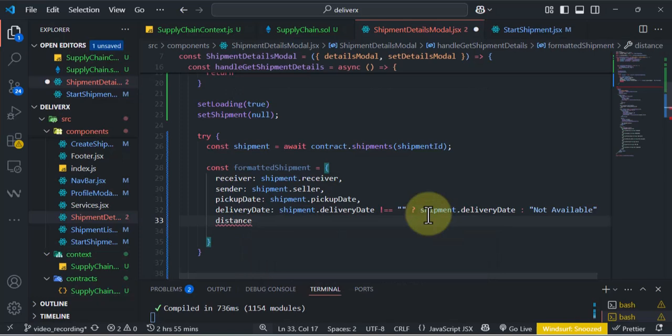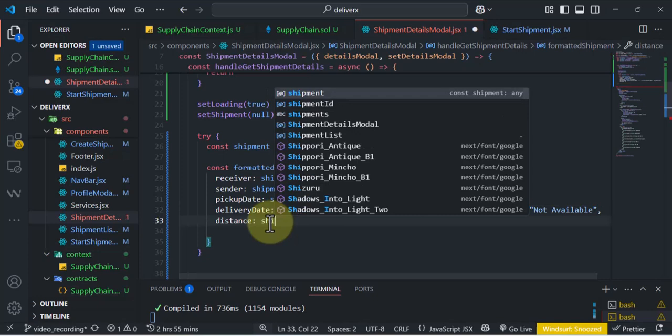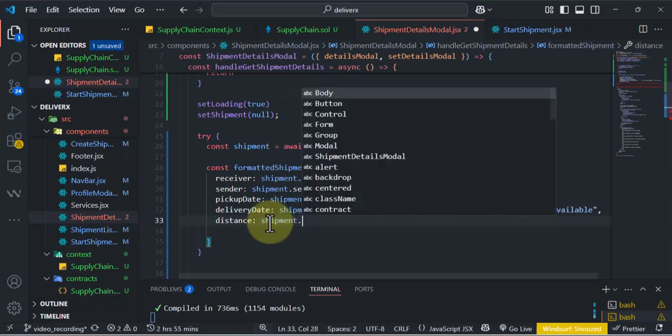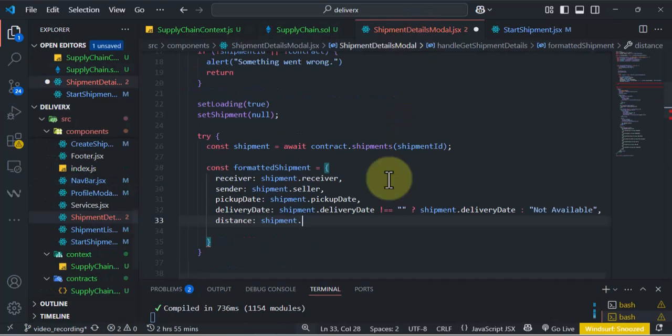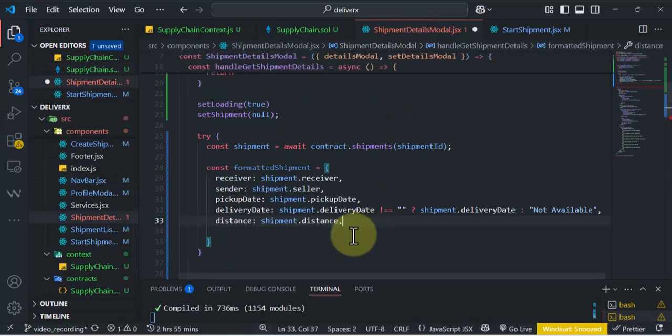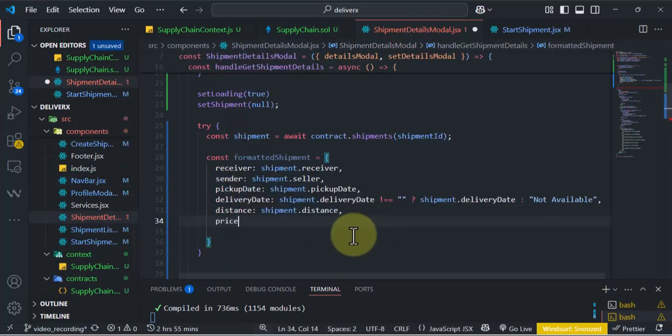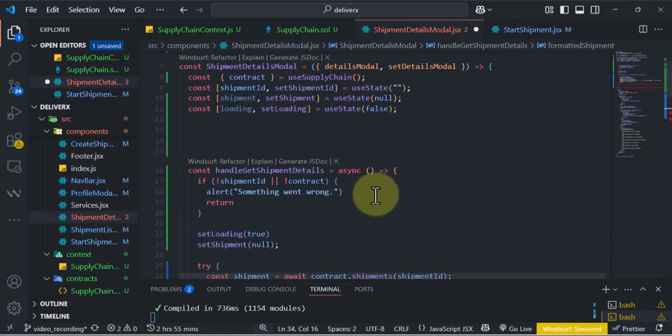Distance, and we put the comma here. Distance is shipment. But let's see the structure we are getting from the blockchain. Distance and the price. Now we need ethers. Let's use ethers for the conversion of string.